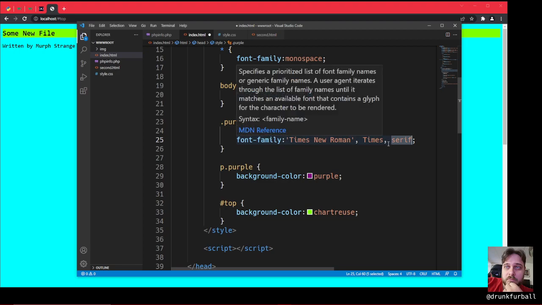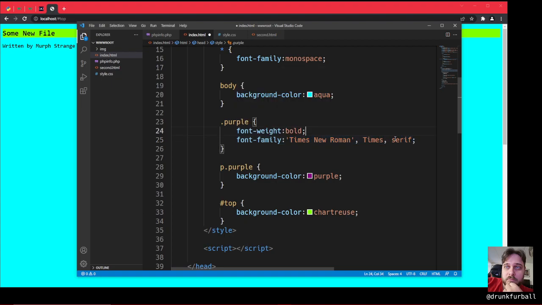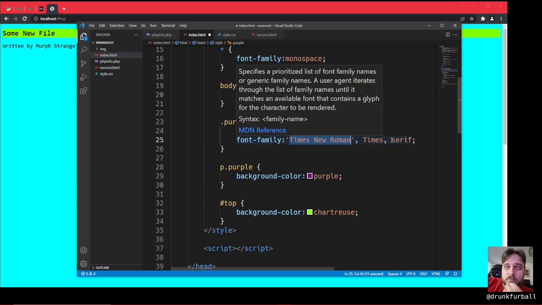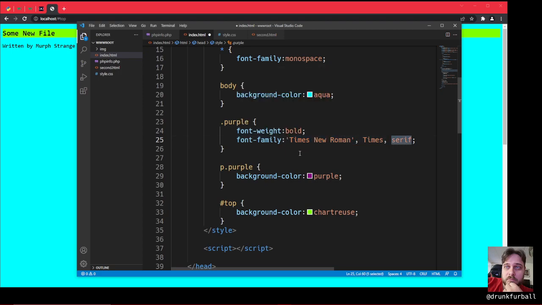And the general rule of thumb here is, if you're using a very specific font, but it's a serif font, your last one here should just be serif. If your very specific font were, say, Helvetica, which isn't a serif font, you would put sans serif at the end here. If you were using a very specific monospace font, here at the end you would put monospace, so that at least it's still in the same family of fonts.